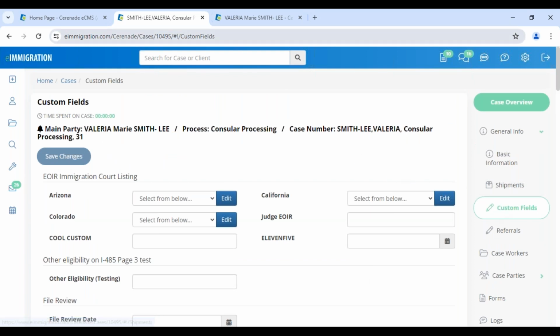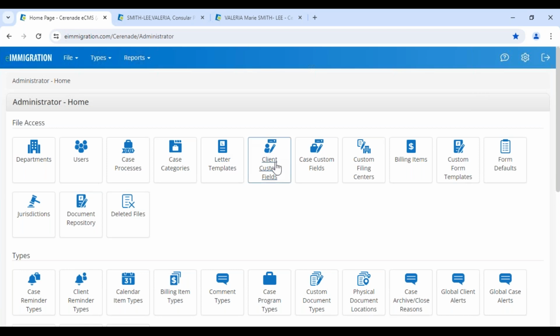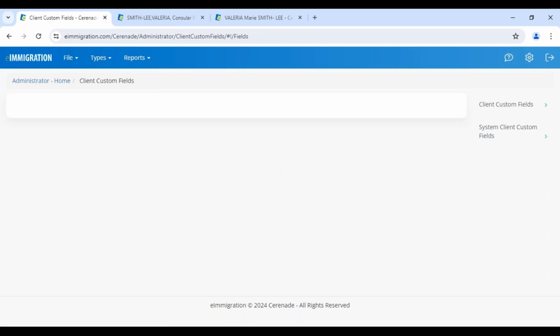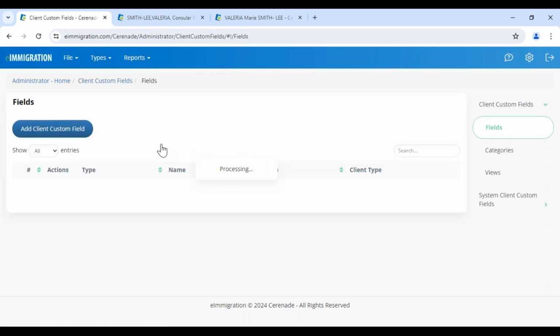The reason why I'm telling you to create client custom fields, not case, is because you cannot include case custom fields in a questionnaire. You're not going to be able to map them. So make sure that if you want to use these custom fields in a questionnaire, they are under this section, client custom fields. Okay. All right. So how do you create a custom field?